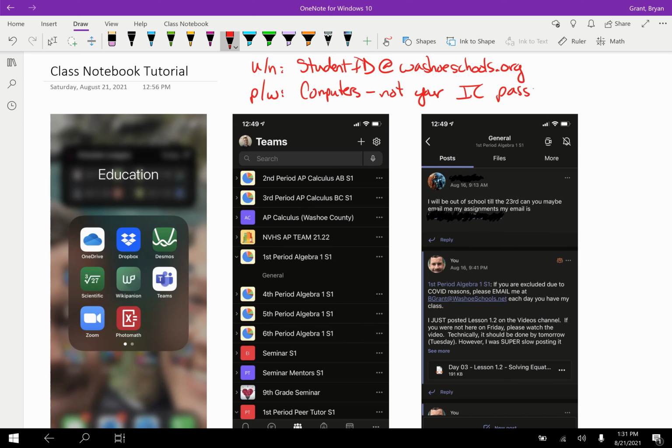So there are only 2 passwords you should need for school this year. You should need first an Infinite Campus password so you can check grades. You should have that app as well. And then the only other password you should need really all year long is the one to get into Teams.